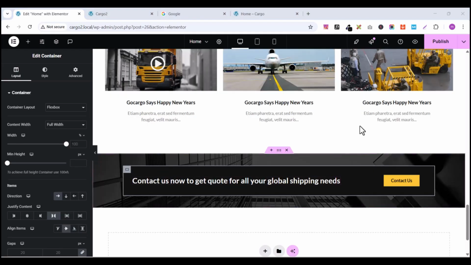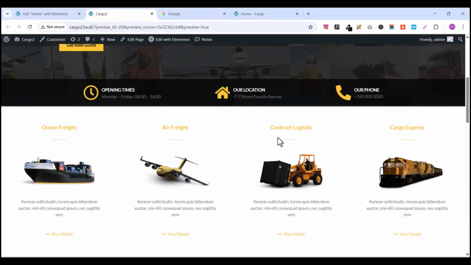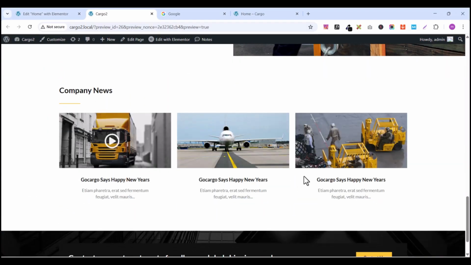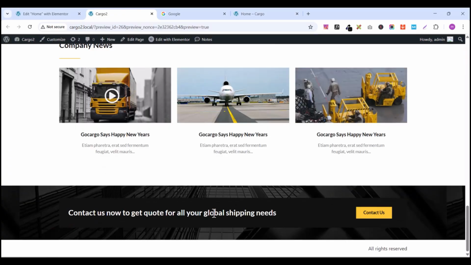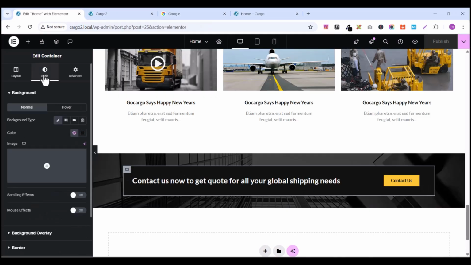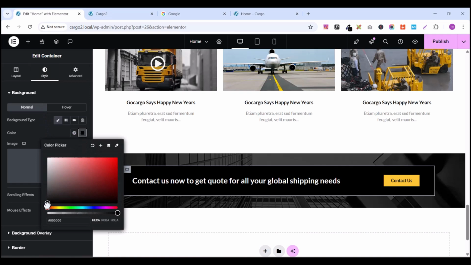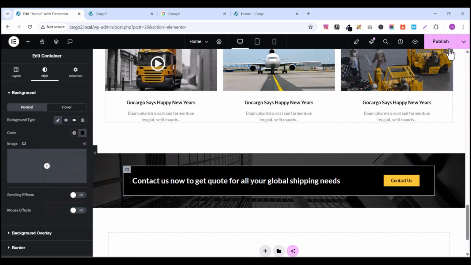Okay, so right now I will just publish and preview it. Okay, and preview. Okay, so let's see how it's looking. Okay, so this is how it looks right now. Okay, so I just want to make it more dark. Okay, so let me go back, select this and go to style. Okay, and I'll make it dark like this. Publish.